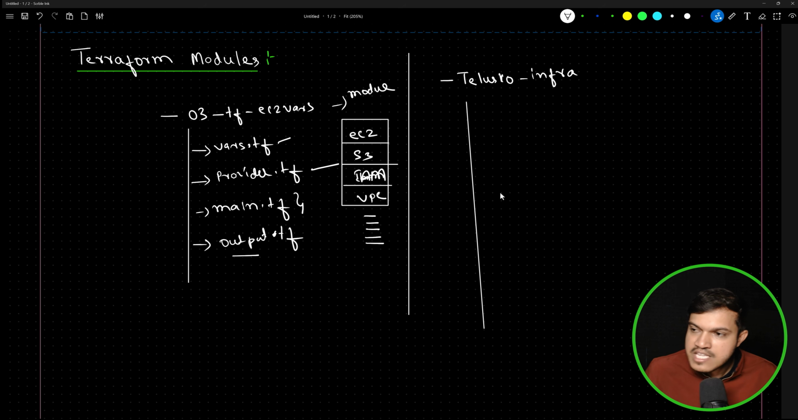Now, within this, first I would like to specify what my provider is, which cloud provider I'm going to use, in provider.tf. Great. After which, based on the infrastructure which we are creating, we have to create multiple modules. Multiple modules in the sense, you can say multiple directories. I'm going to create one directory here called the modules directory.